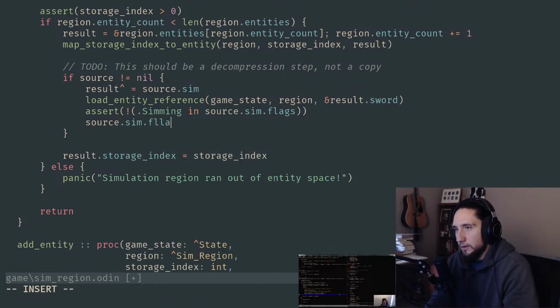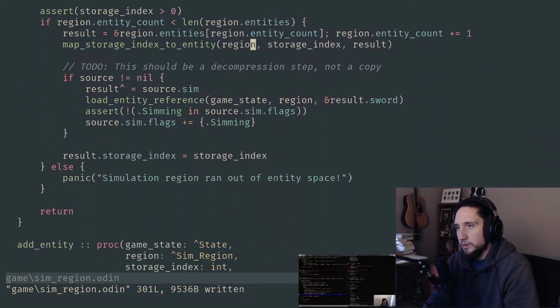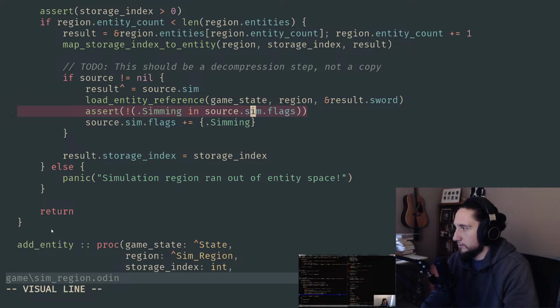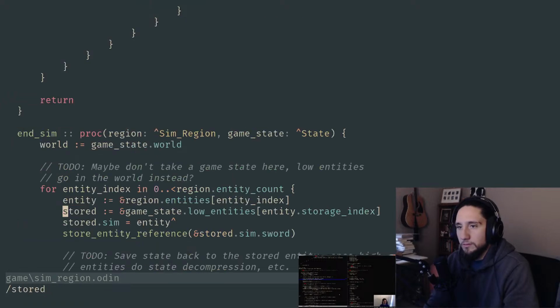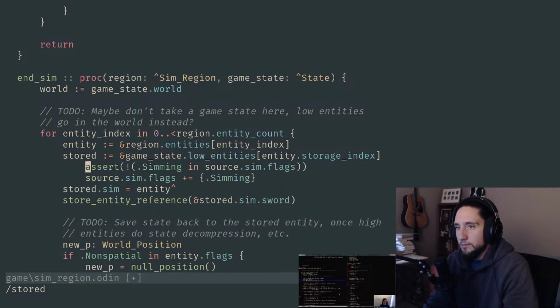And we just say, hey, if you aren't already, go ahead and start simming. But we make sure we don't do it more than once, and if we do, this assert will catch it. When we store things out again, we will go ahead and clear that flag. Right here, when we store it out, we'll assert that the place we're storing it to had that simming flag set. Although I guess at this point, this call will clear it itself, so we'll assert that it's not set after that.